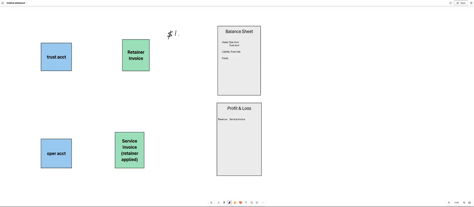We're just going to say client comes on, you send a retainer for $1,000. So you're going to send a retainer invoice for $1,000. Once that $1,000 is paid, those funds go into a trust account. Because retainer invoices aren't for earned income, it's not revenue. They're for client trust deposits.